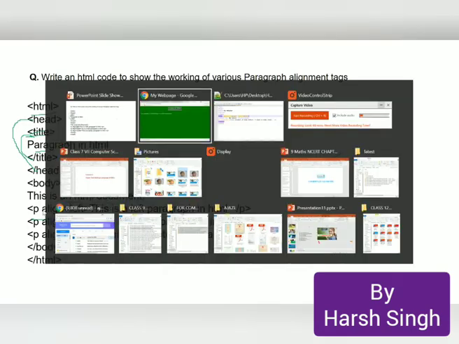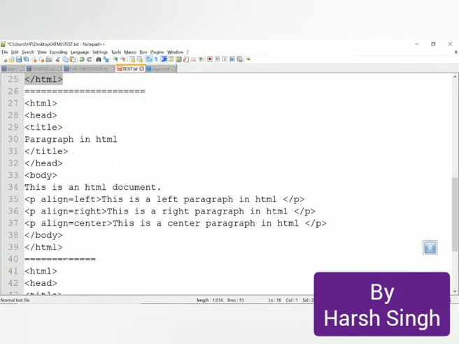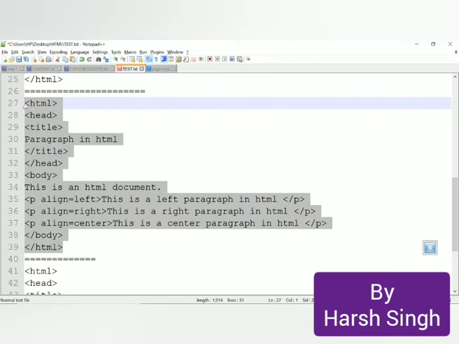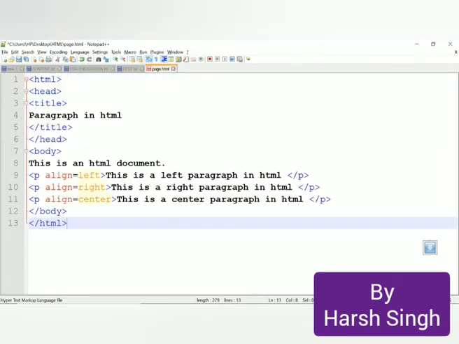Let me run it for you. Let me go back to the content which I have already copied. So this is the code. I am copying it and pasting it to the same HTML page, so that I don't have to make another HTML page. Now this is not saved, so I have to press Control S. Now it is saved.